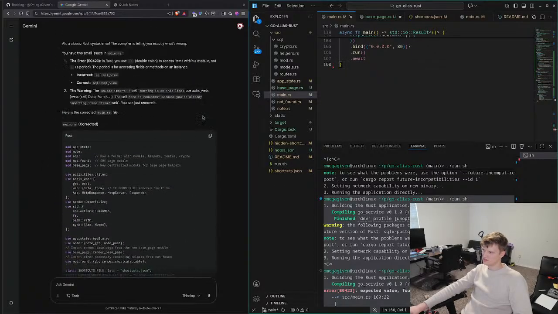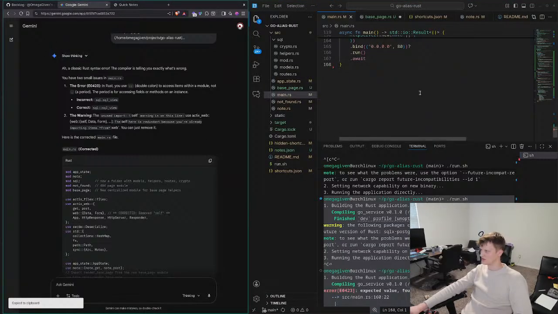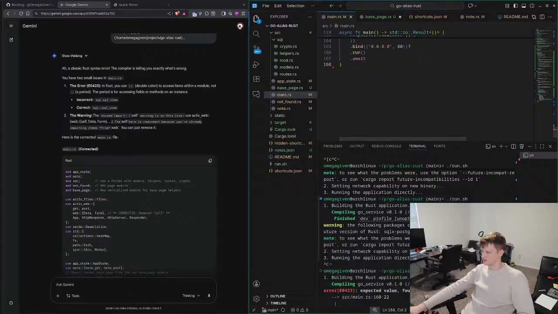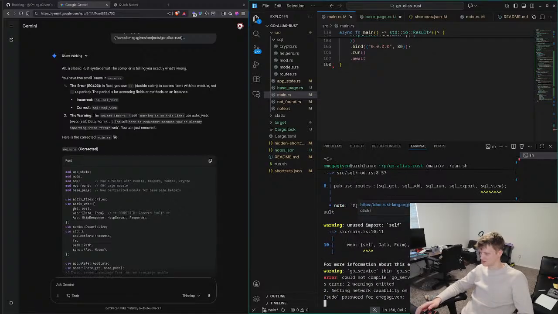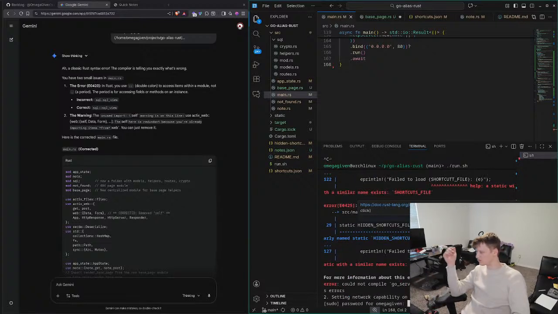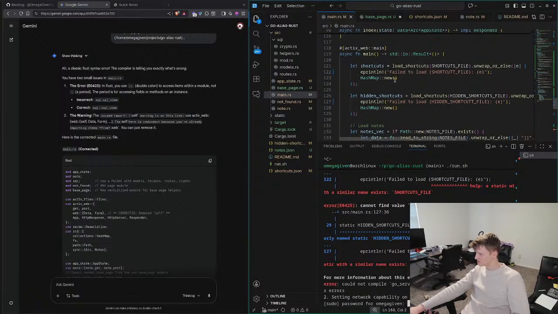What is Gemini doing? Why is Gemini not doing what I was thinking of doing before? It was kind of weird. Why is Gemini doing this method, like the standard method? I liked the before thing. Now I've made more errors. Gosh darn this. A static with a similar name exists. No, really? Yeah, the file exists. Cannot find a hidden shortcut file in this scope. 127.